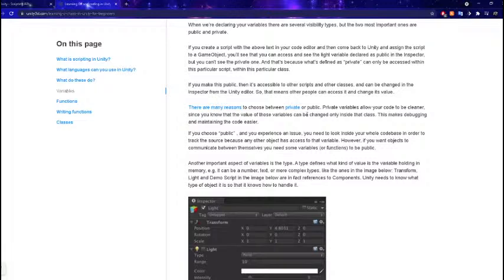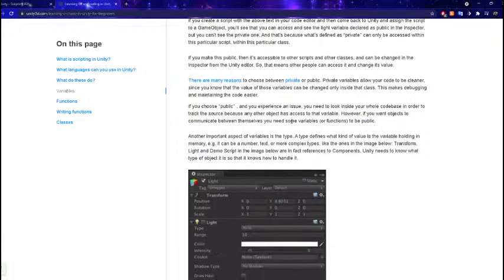Another important aspect of variables is the type. A type defines what kind of value the variable is holding in memory. Examples can be a number, text, or more complex types. That's not what it's called. It's called ints, doubles, floats, a string, arrays, all that jazz. I believe they also have their own Vector3 type.